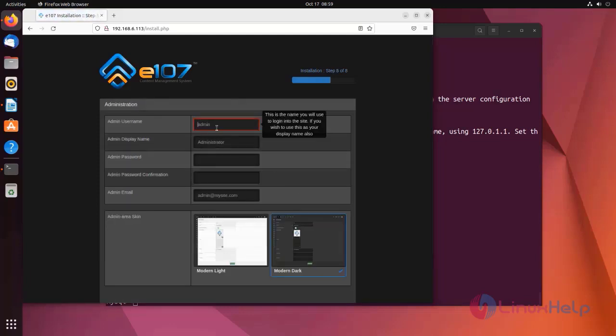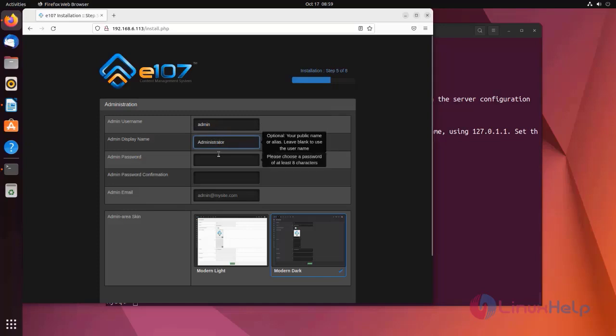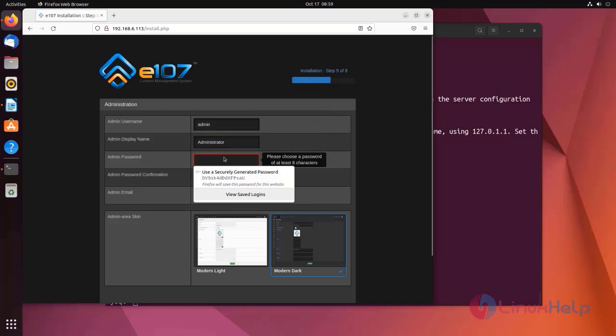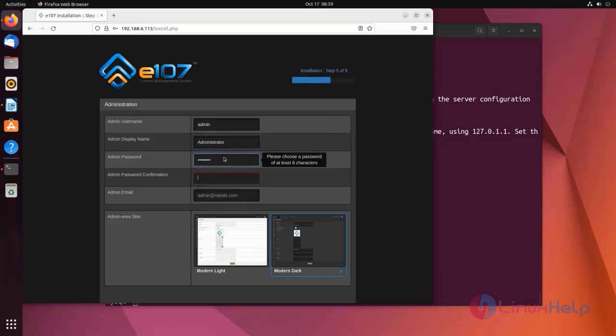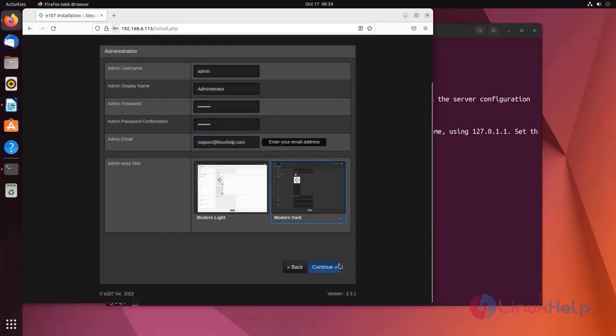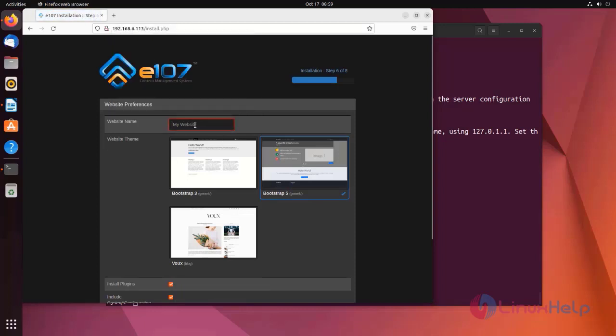Now I am going to create an admin user. Enter username. Now enter password. Now enter your email address. Enter your website name here.